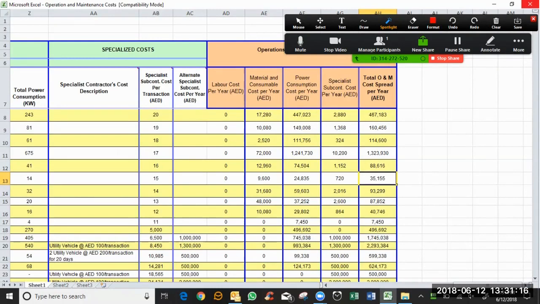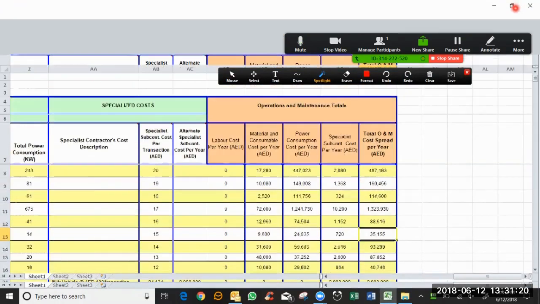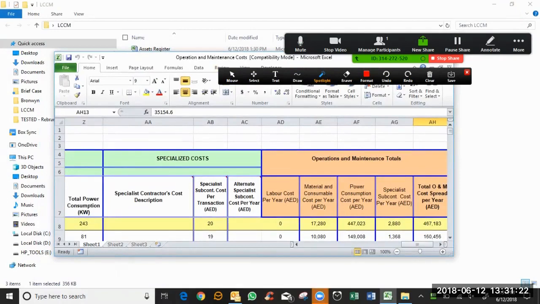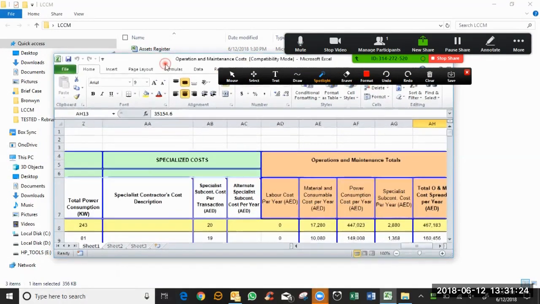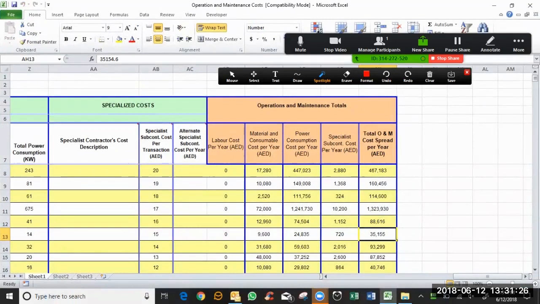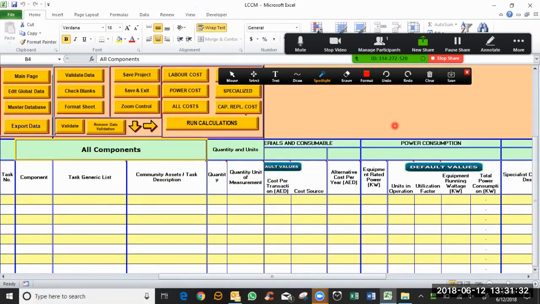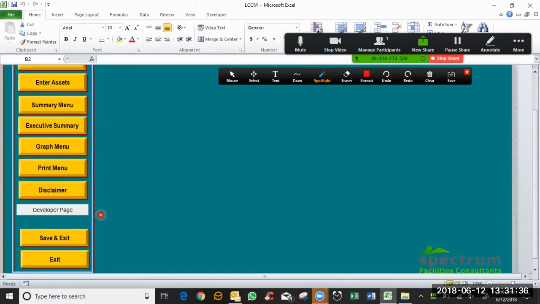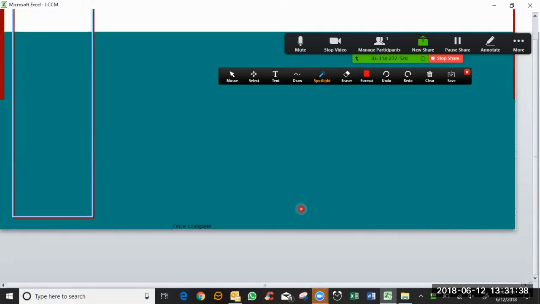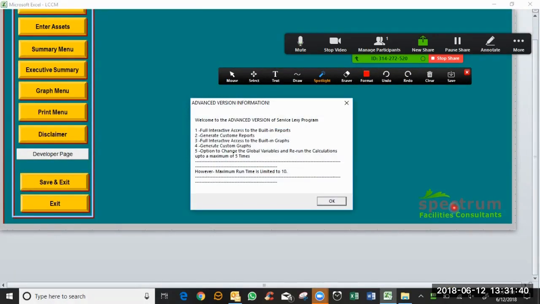Let's go back to the same screen. Bear with me for a second, please. That's quite complex. Let's do this one. Let's create this one too. All right, so we are back on our main page. Let's go back to the auto open section once again.